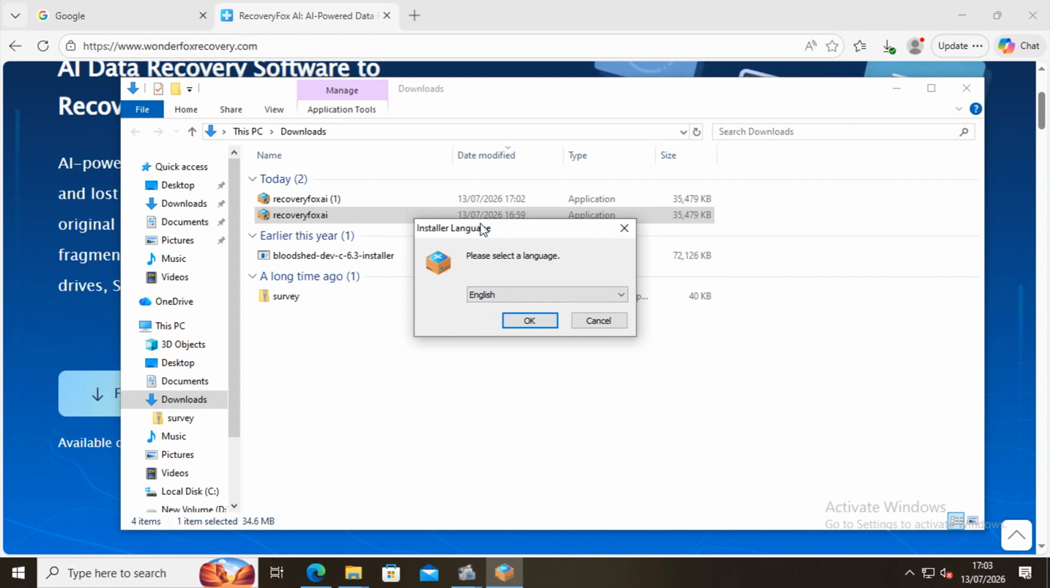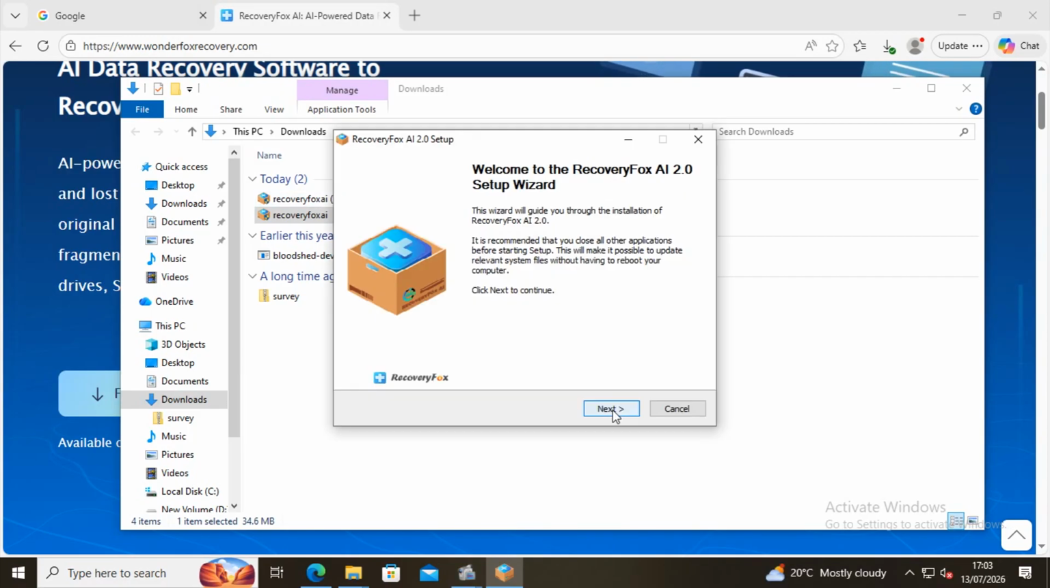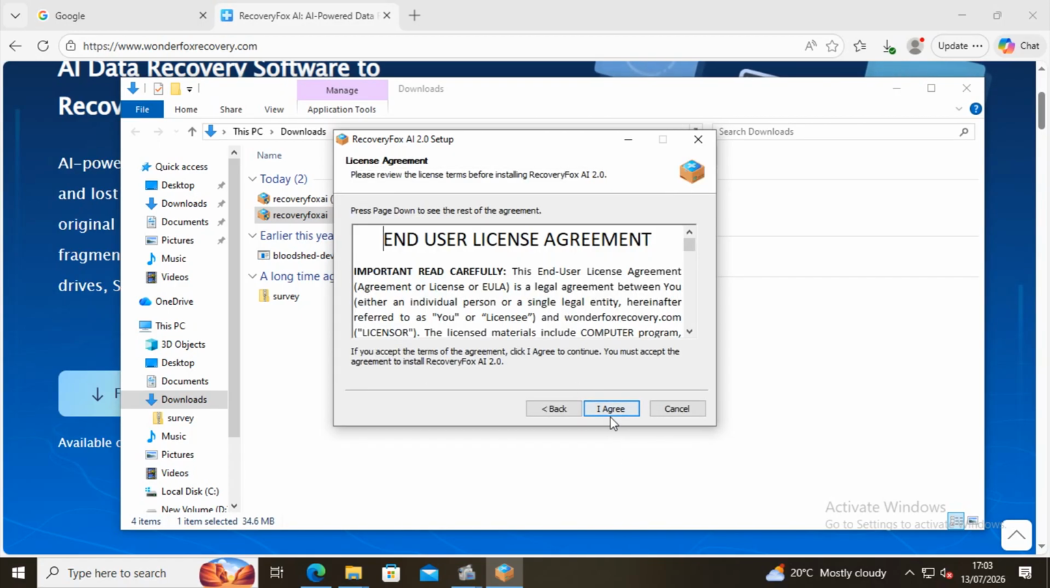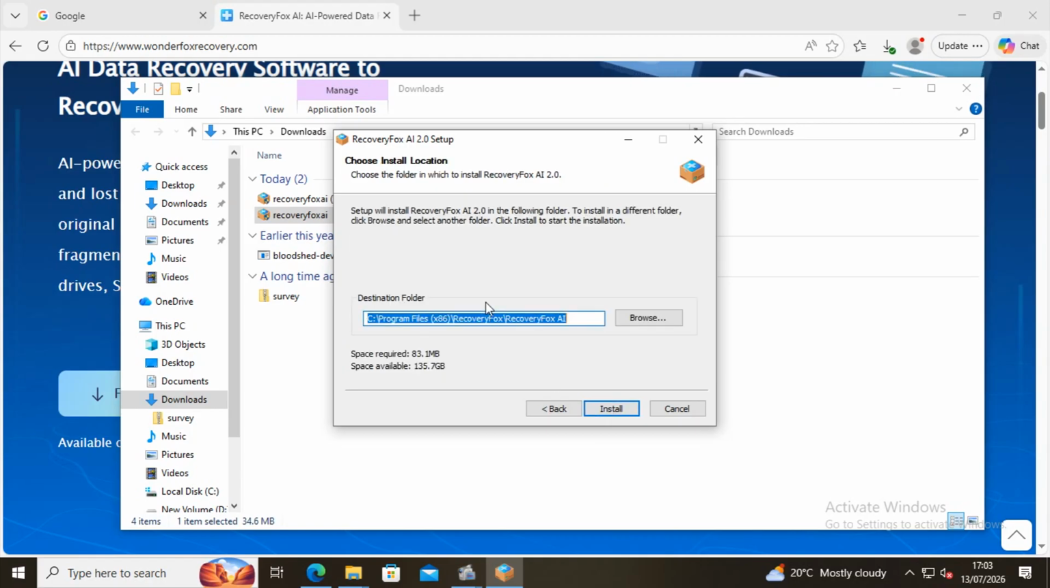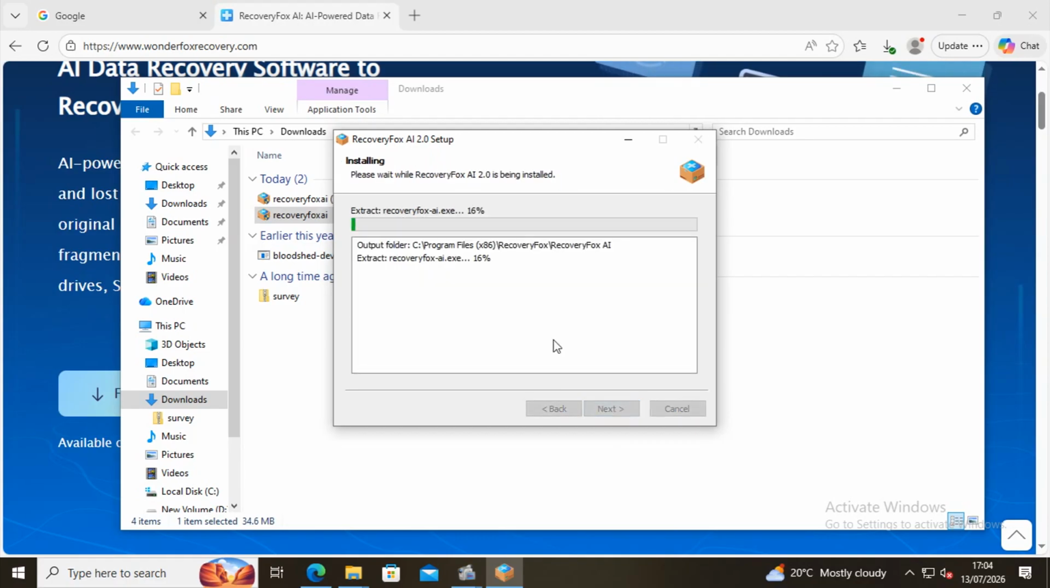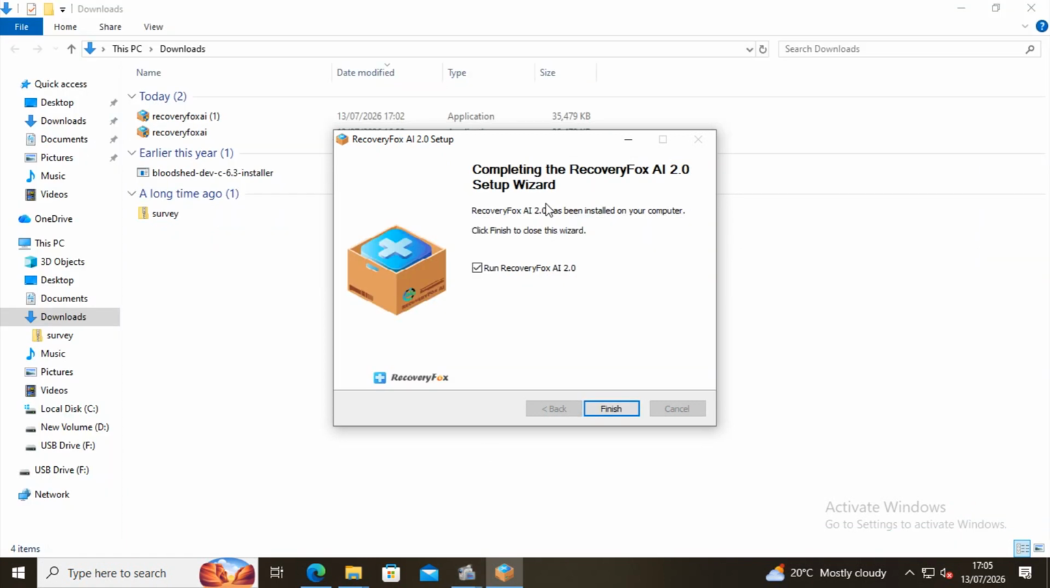Okay, you see here, it is asking for selecting the language we need to install. You see here we have Espanol, Francais, and Italiano, and so on. Let me choose English. You see, then click next. Here you agree to the terms and license. Then this is the destination folder, where the software is going to install the files. Okay, it is extracting. Okay, then run Recovery Fox AI. Finish.